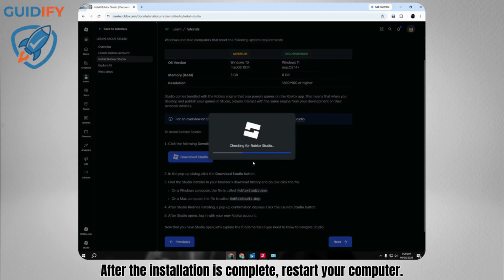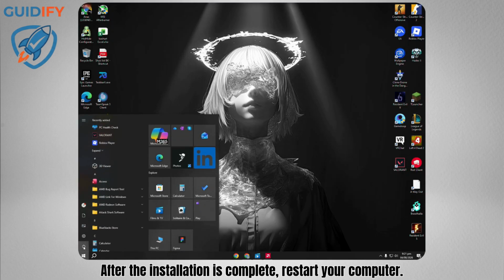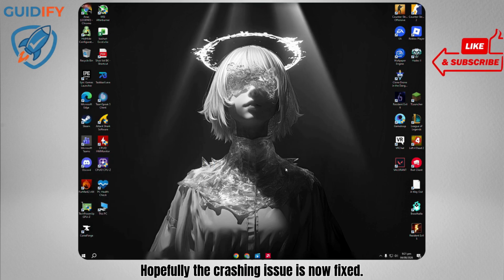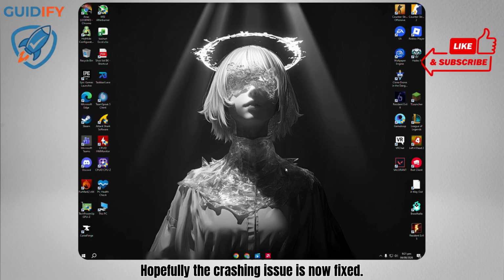After the installation is complete, restart your computer. Then launch Roblox Studio again. Hopefully the crashing issue is now fixed.